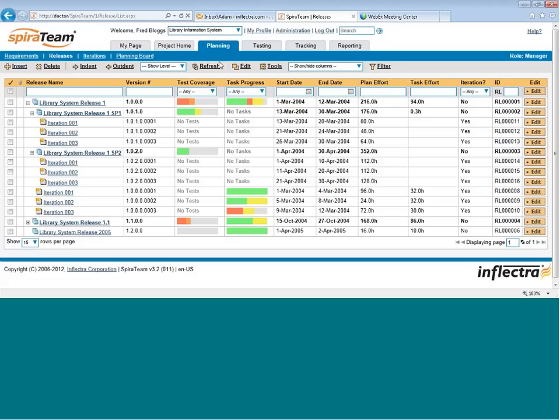In SpiraTeam, you can organize your project into multiple releases, which are these items you see in blue, which I'm highlighting right now. And those comprise your major and minor versions. Each release will have a version number associated with it, the start date and end date, and some other fields that we'll come to later.